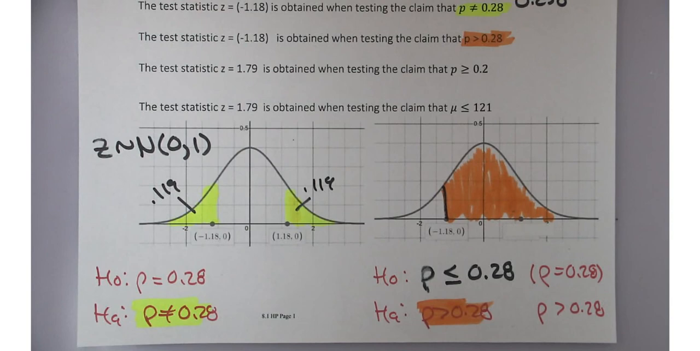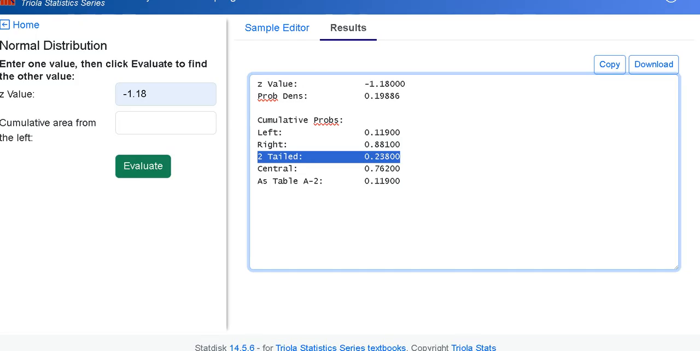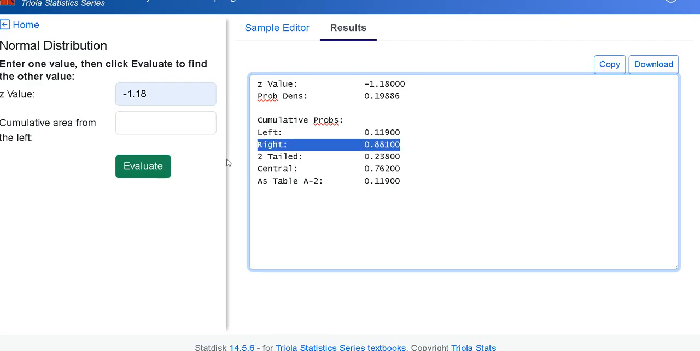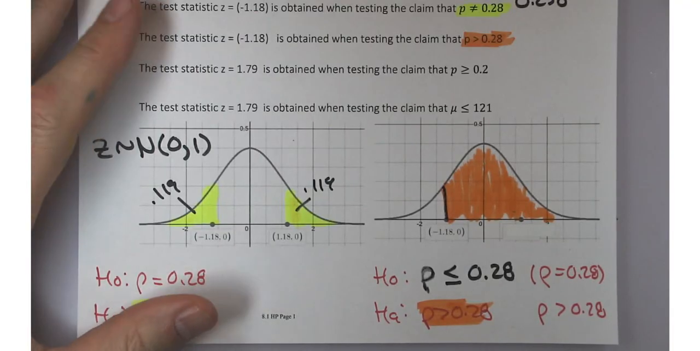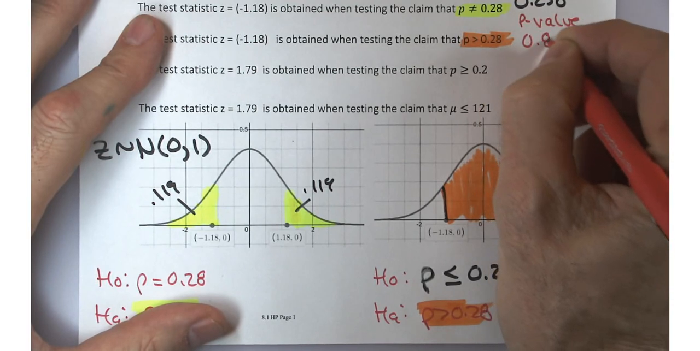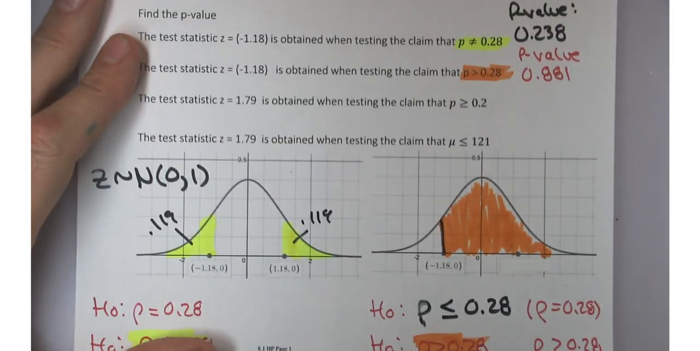Now the good news is we don't have to type in anything new. We've already got this. In fact, can anyone see the area that we need? Yeah, the area right there. So it's giving you everything you could possibly want. It's kind of a catch-all there. But our p-value in this case is 0.881. So large as p-values go, but that's okay. That's what we're looking for. So our p-value is 0.881. Great.